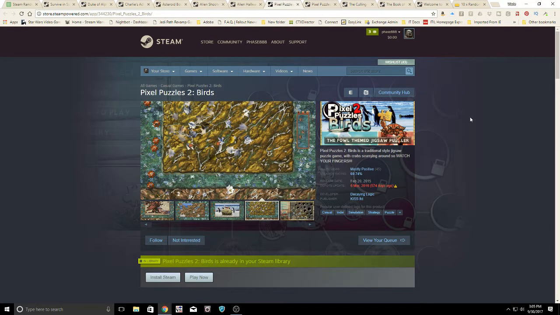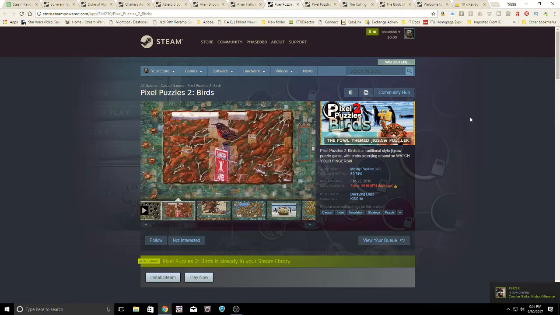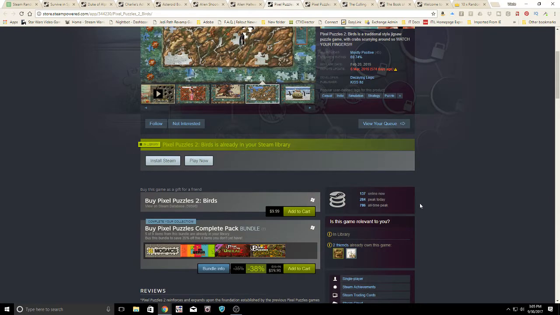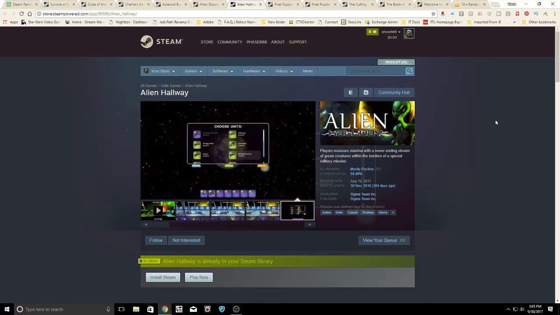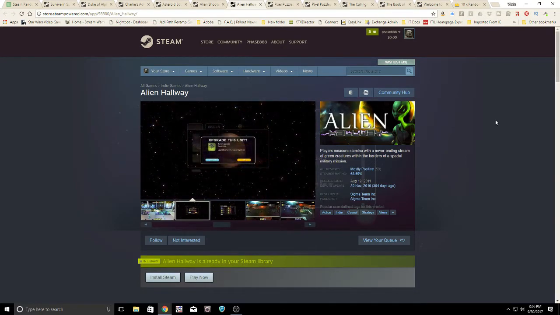Pixel Puzzles 2 Birds comes next, the fowl theme jigsaw puzzler. Pixel Puzzles 2 Birds is a traditional style jigsaw puzzle game with crabs scurrying around, so watch your fingers. 137 online now, 284 peak today, 786 all-time peak. Next game, Alien Hallway. I don't understand why all the aliens would be in the hallway. Players measure stamina with a never-ending stream of green creatures within the borders of a special military mission. I don't know.